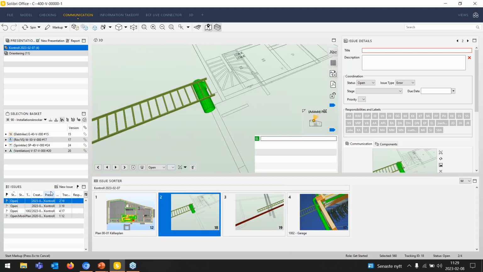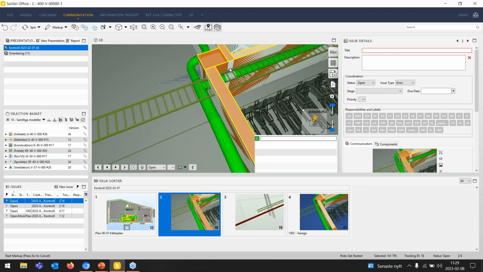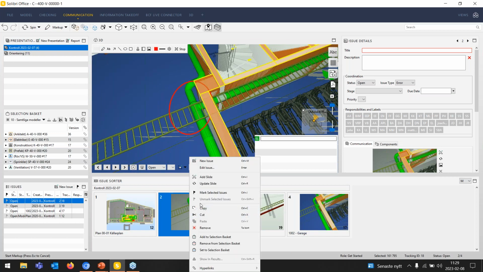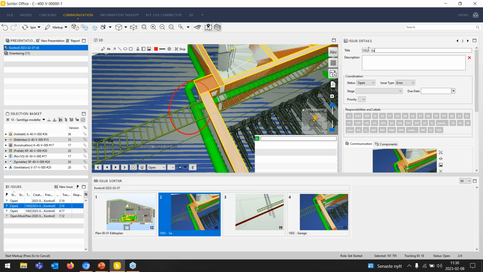And then I go back and I make all the models visible, update the slides, and here I also could make some markups just to make it more clear which issues we were talking about in the meeting. And then I just name the issue garage, and a short description of what the problem is.